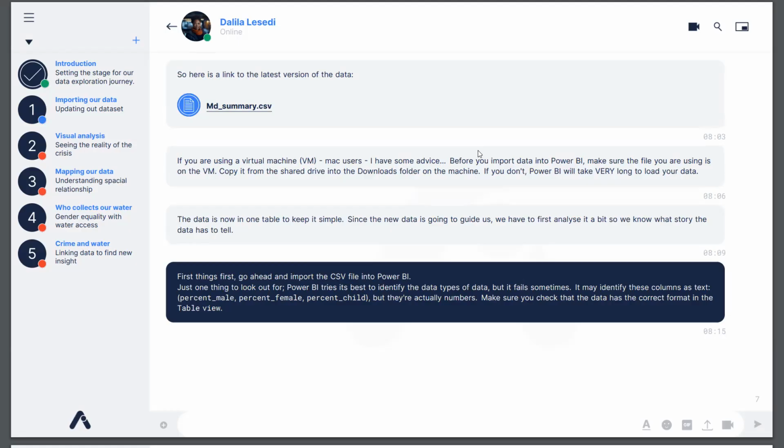The data is now in one table to keep it simple. Since the new data is going to guide us, we have to first analyze it a bit so we know what story the data has to tell. First things first, go ahead and import the CSV file into Power BI. Just one thing to look out for. Power BI tries its best to identify the data types, but it fails sometimes. It may identify these columns as text, so percentage male, percentage female, and percentage child, but they are actual numbers. Make sure you check that the data has the correct format in the table view.